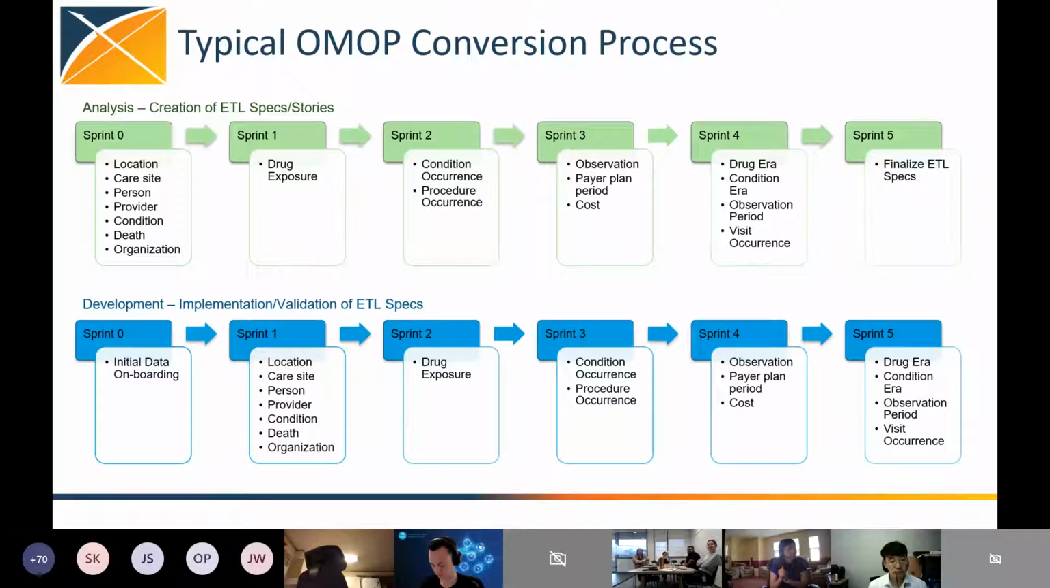Don't things like condition occurrence need a link to visit occurrence? Yes, they do. And that's why it's at the end, and then we go back and fill that in. We just leave the visit occurrence as 0 for the time being, and then you go back in.